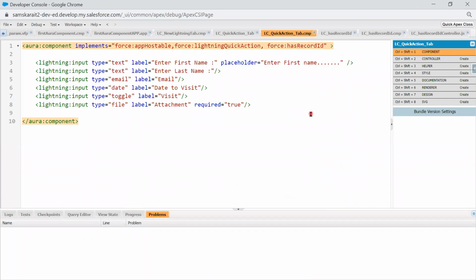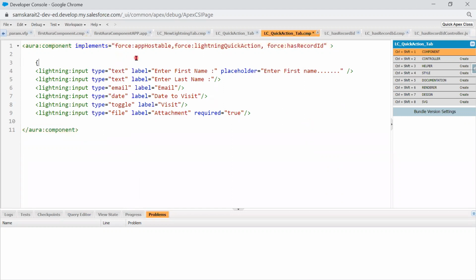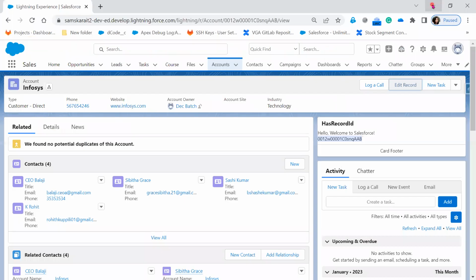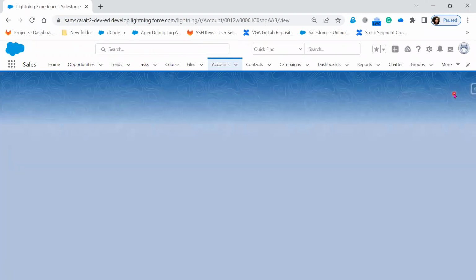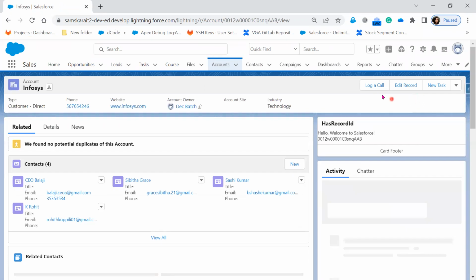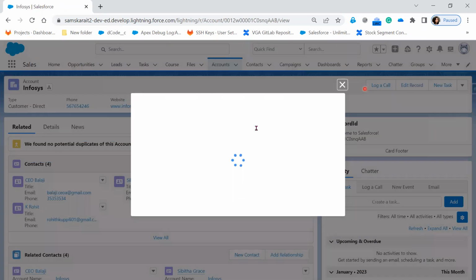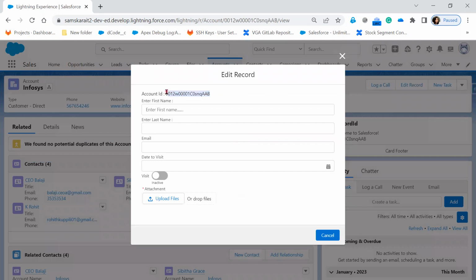Let's save this. B.record ID. Let's give information here, account ID. Let's refresh the Lightning experience and click on this record. And you see here it is coming.